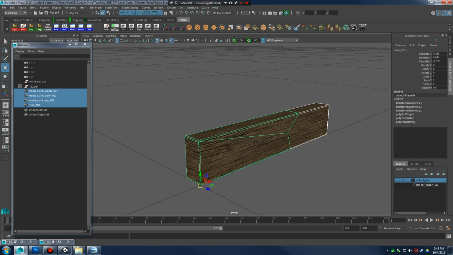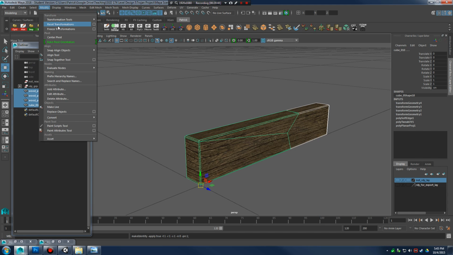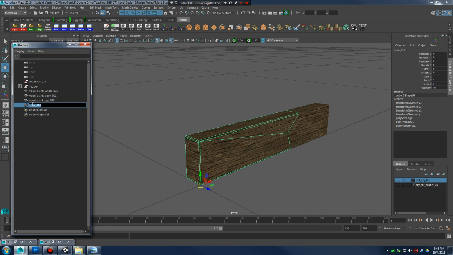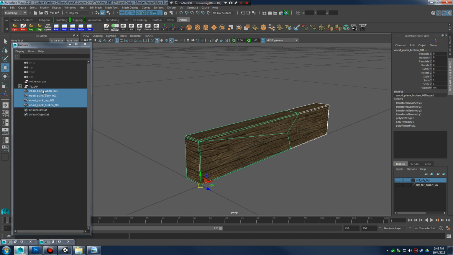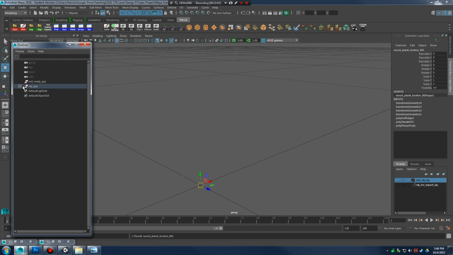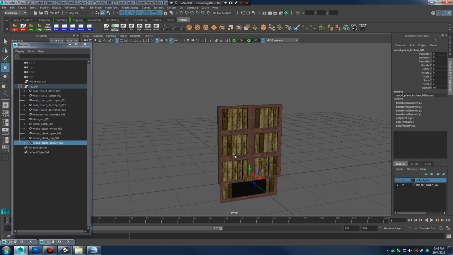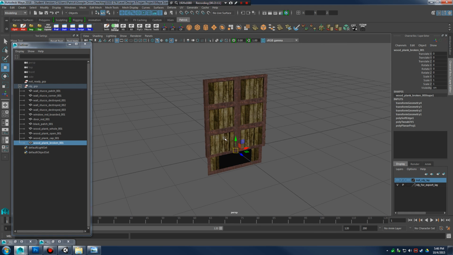So I'm going to grab all my wood now and go to modify, freeze, modify, reset. And I guess I need to name this, I didn't really have this wood named, so make sure we do that. And we'll call this wood plank broken. So now all my wood's ready to go. I'm going to drop it into the ready group. So really, all my objects here are ready for export. They're all lined up on the center of my grid.